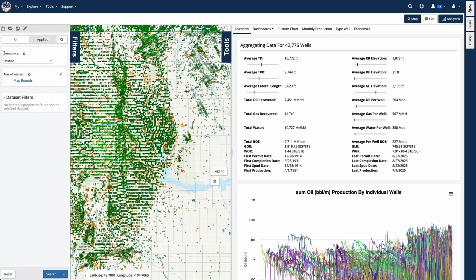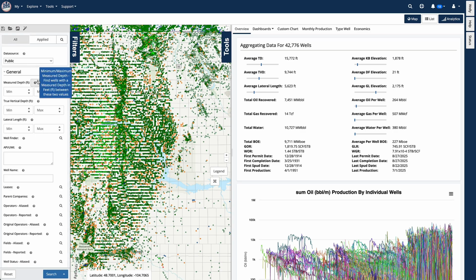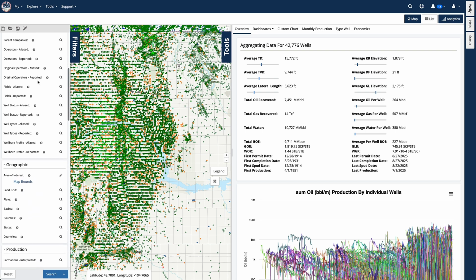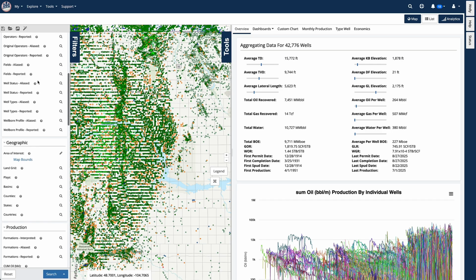You can see here I'm looking at my applied filters. If I flip over to all, you'll see there's a bajillion ways to find the data you're looking for. We won't touch on every one of those, but I'm going to hit on a couple of the most common ones. My favorite way is to use a shapefile. Under area of interest, you'll see map bounds is a default setting. That means whatever you view on your map is automatically a filter to your analytics and your well list.